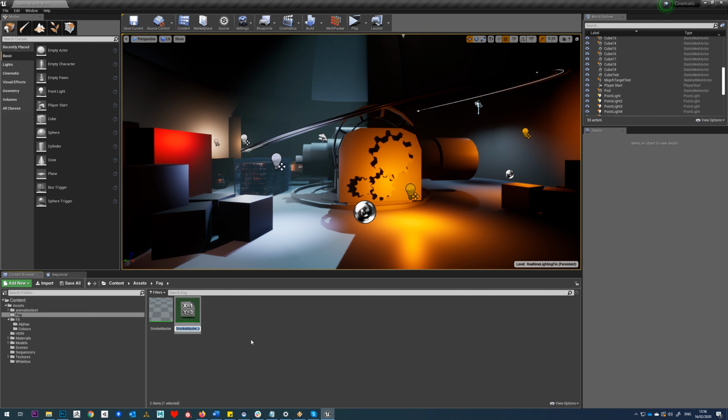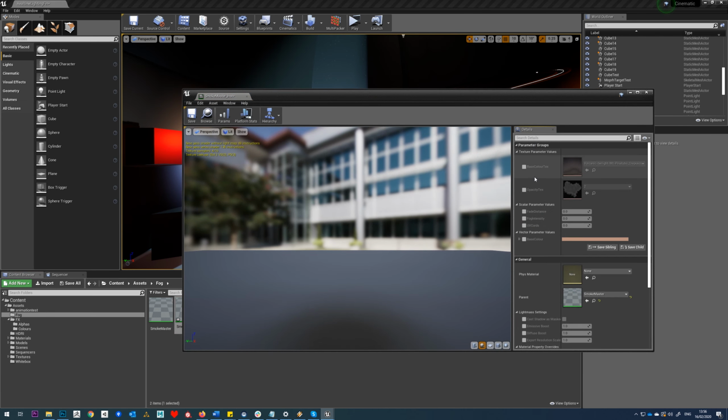If we just do create material instance on that, we can see we can control the base color texture, the opacity texture, fade distance, the intensity of the opacity, and our UV coords, and our base color as well.